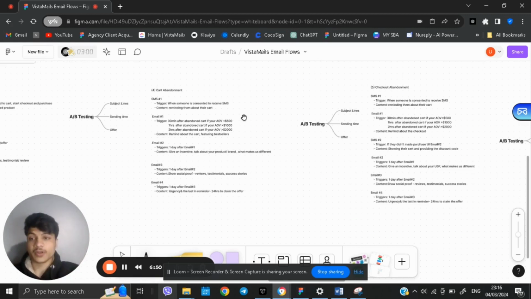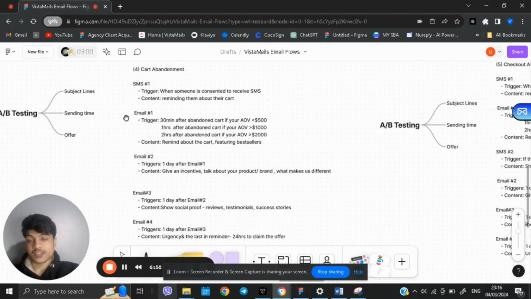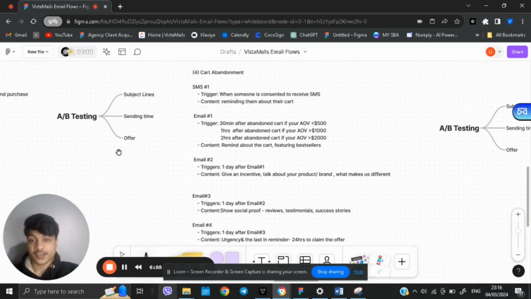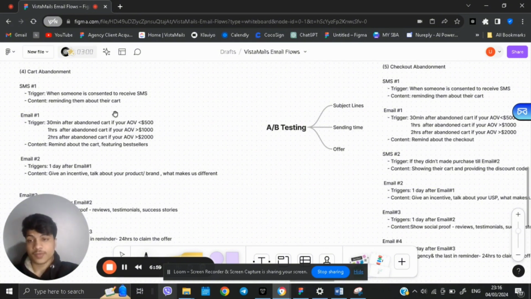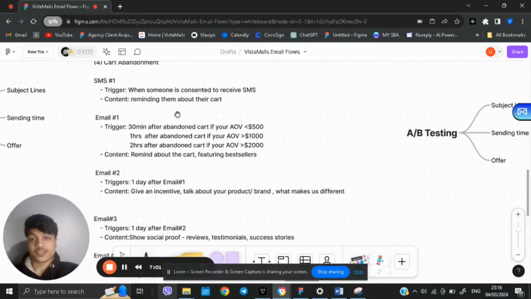So on the cart, we like to test between the subject line, sending time, and then the offer. Similarly for the checkout one, same, right? And if you are doing SMS, you can send SMS, like reminding them about their cart.